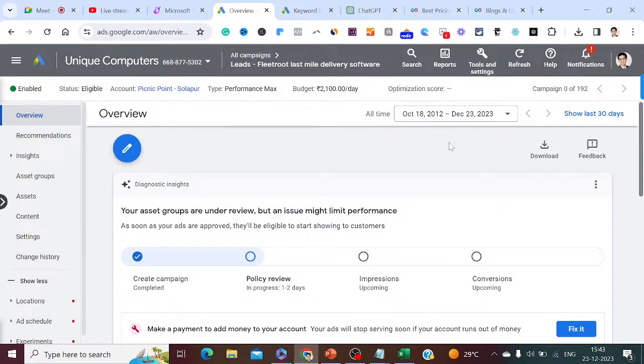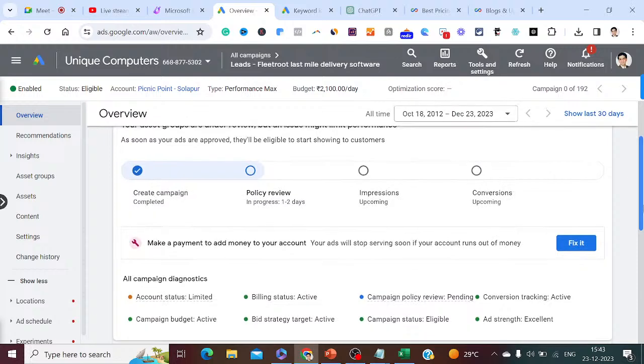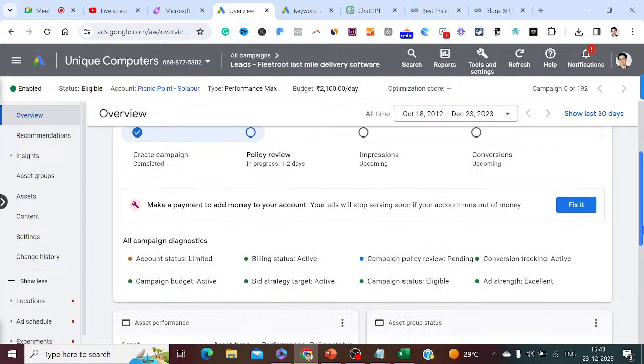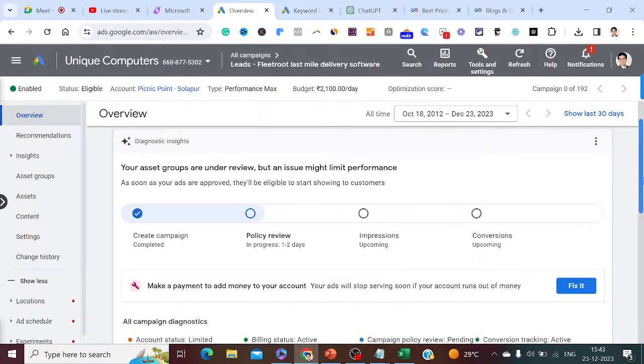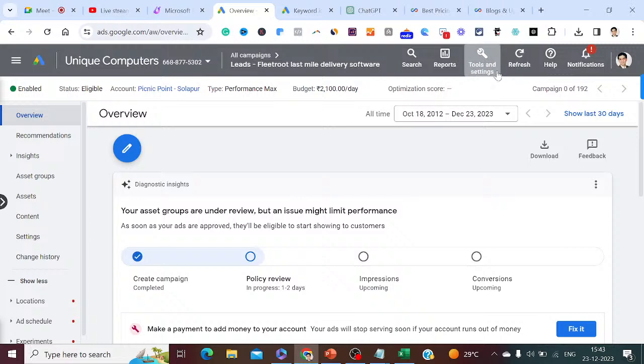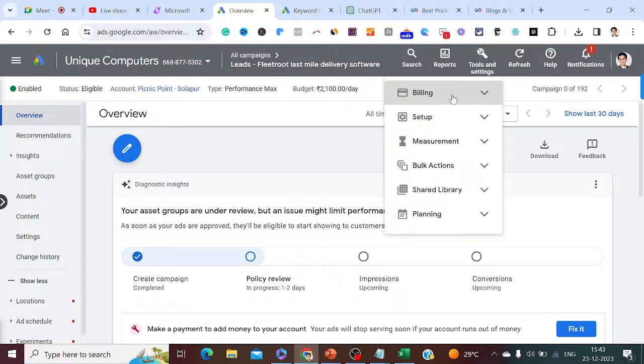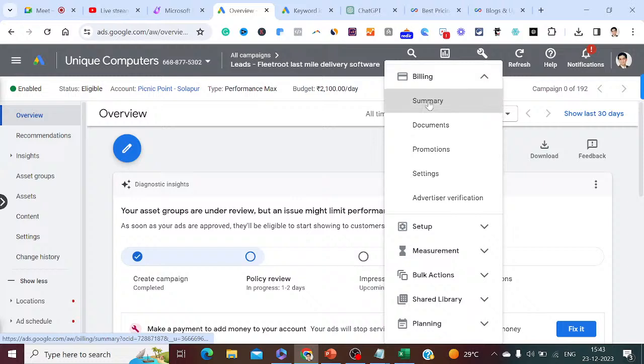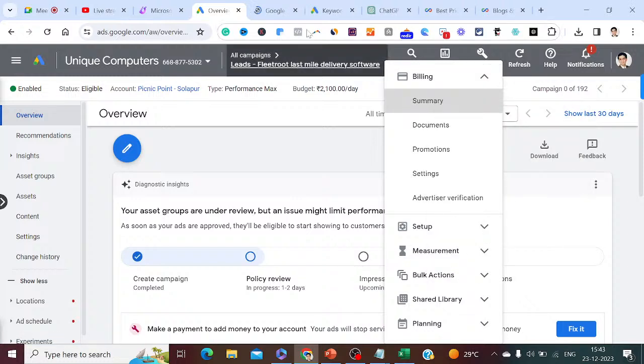Now the ads are under review. It will get published within say an hour or so. Alright, and so here you could see now you need to add money in your account here. So the campaign is successfully published. So now you have to make the payments here. Okay, so now where you will make the payments, go to tools and settings, click on billing, open summary, open link in new tab here.